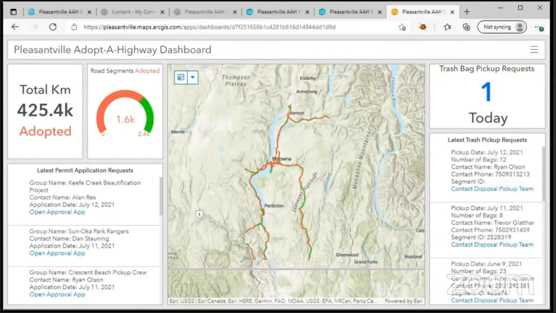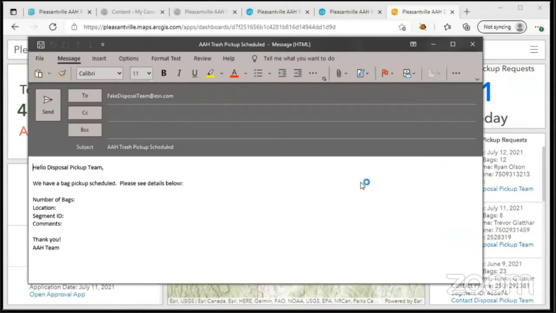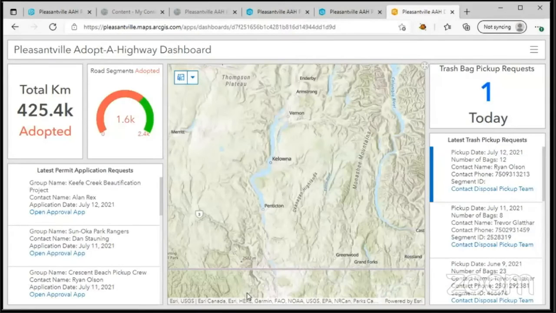So if we go back to our demo, we can see the ArcGIS dashboard which we have created for this project. We can quickly see overall the majority, or about 2/3 of the roads, have already been adopted. The number of trash pickups that need to be processed today is displayed on the upper right, and below that is the list of incoming pickup requests, with the most recent at the top. I can click on the Contact Disposal Pickup Team to have a pre-populated email created, which I can send to alert the trash collection department.